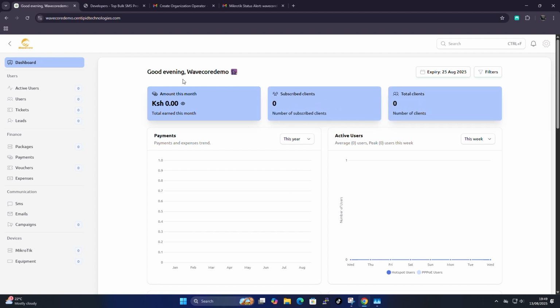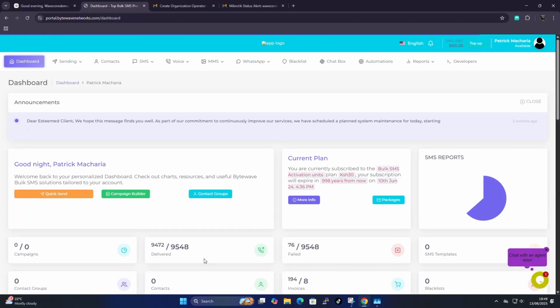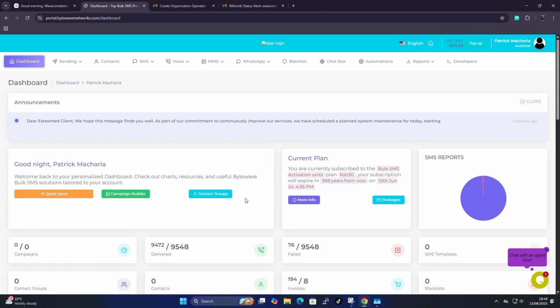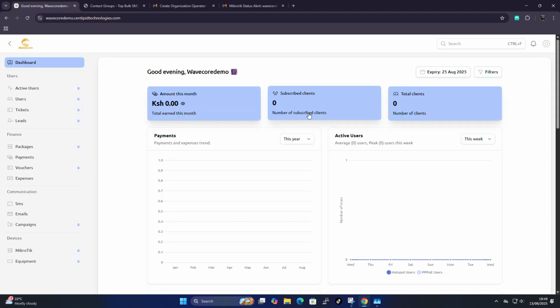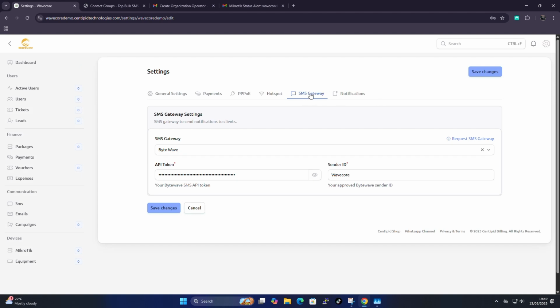So this one normally reflects what you are actually seeing over here. It will actually reflect what you are seeing here. As you can see, it normally reflects here. So it will show you the number of clients, and this one is the one that will be displayed on this section. So that's on the SMS. That's when we are talking about the SMS Gateway section.